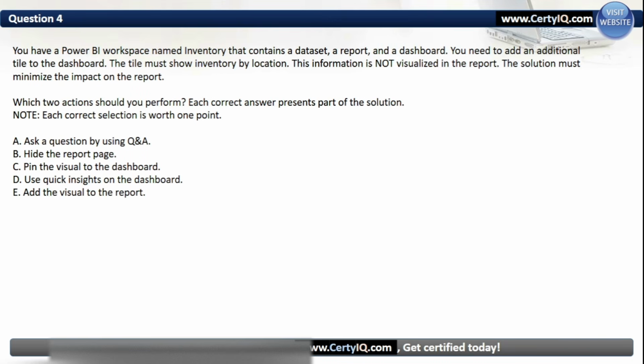Question 4. You have a Power BI workspace named Inventory that contains a dataset, a report, and a dashboard. You need to add an additional tile to a dashboard. The tile must show inventory by location. This information is not visualized in the report. The solution must minimize the impact on the report. Which 2 actions should you perform? Each correct answer presents part of the solution. Note, each correct selection is worth 1 point.